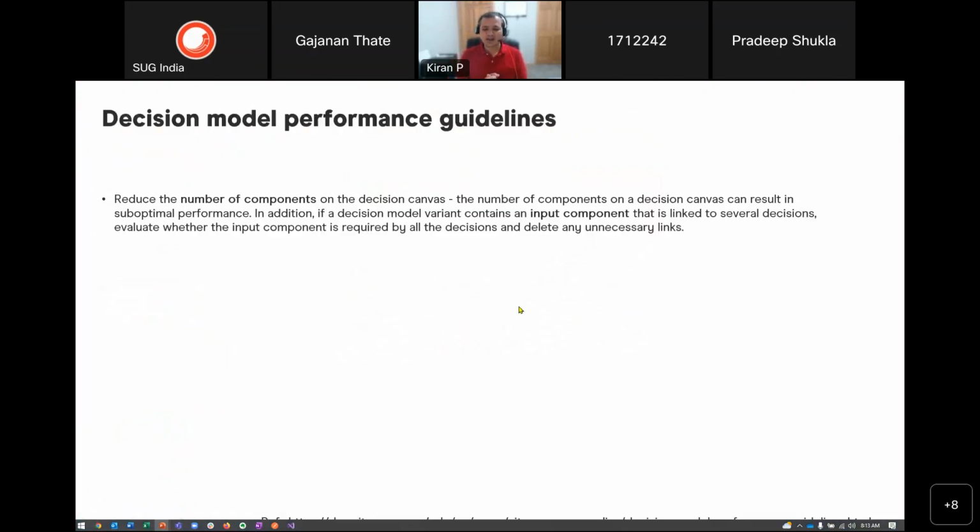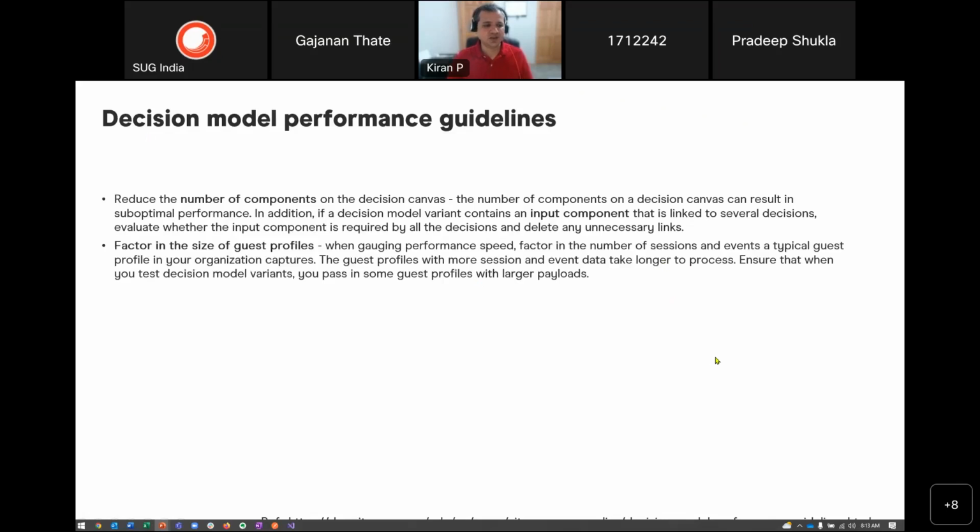This decision model can get tempting and you can be more creative and flexible. And when something is flexible, like Sitecore, you can make or break things very easily. There are some rules you need to follow, the guidelines. Try to reduce the number of components on the decision canvas, because a large number of components can result in suboptimal performance. And try to have fewer input components; unless you need it, remove it. Factor in the size of the guest profiles because they can also impact the performance.